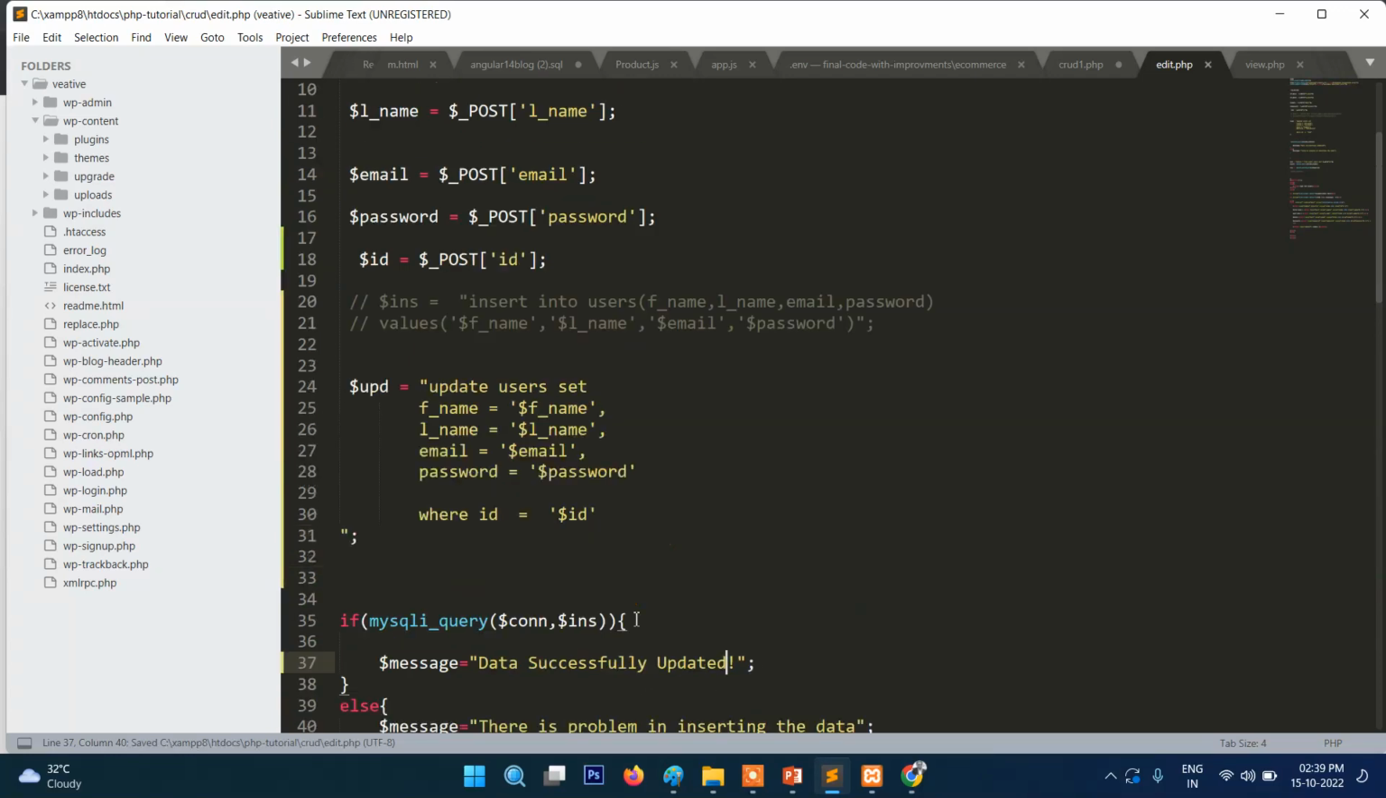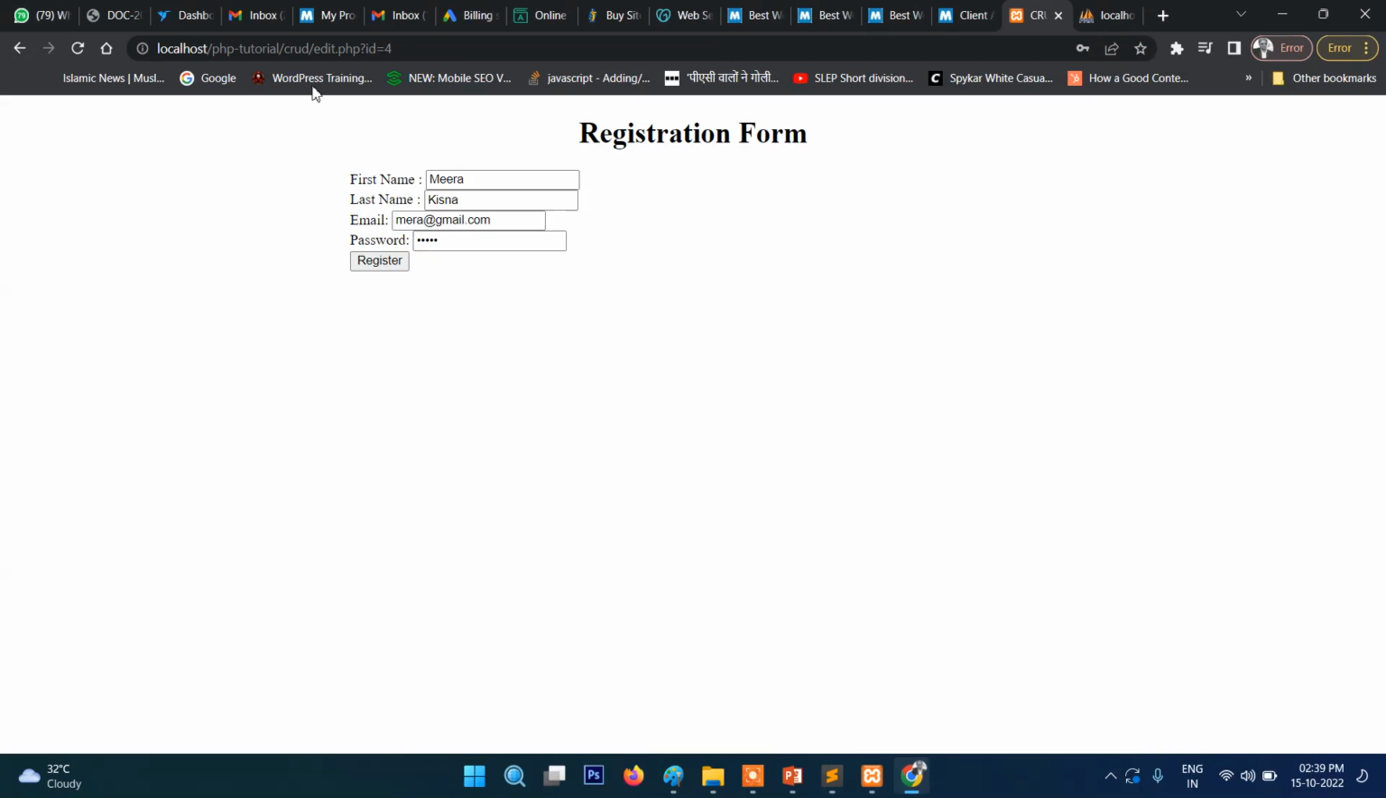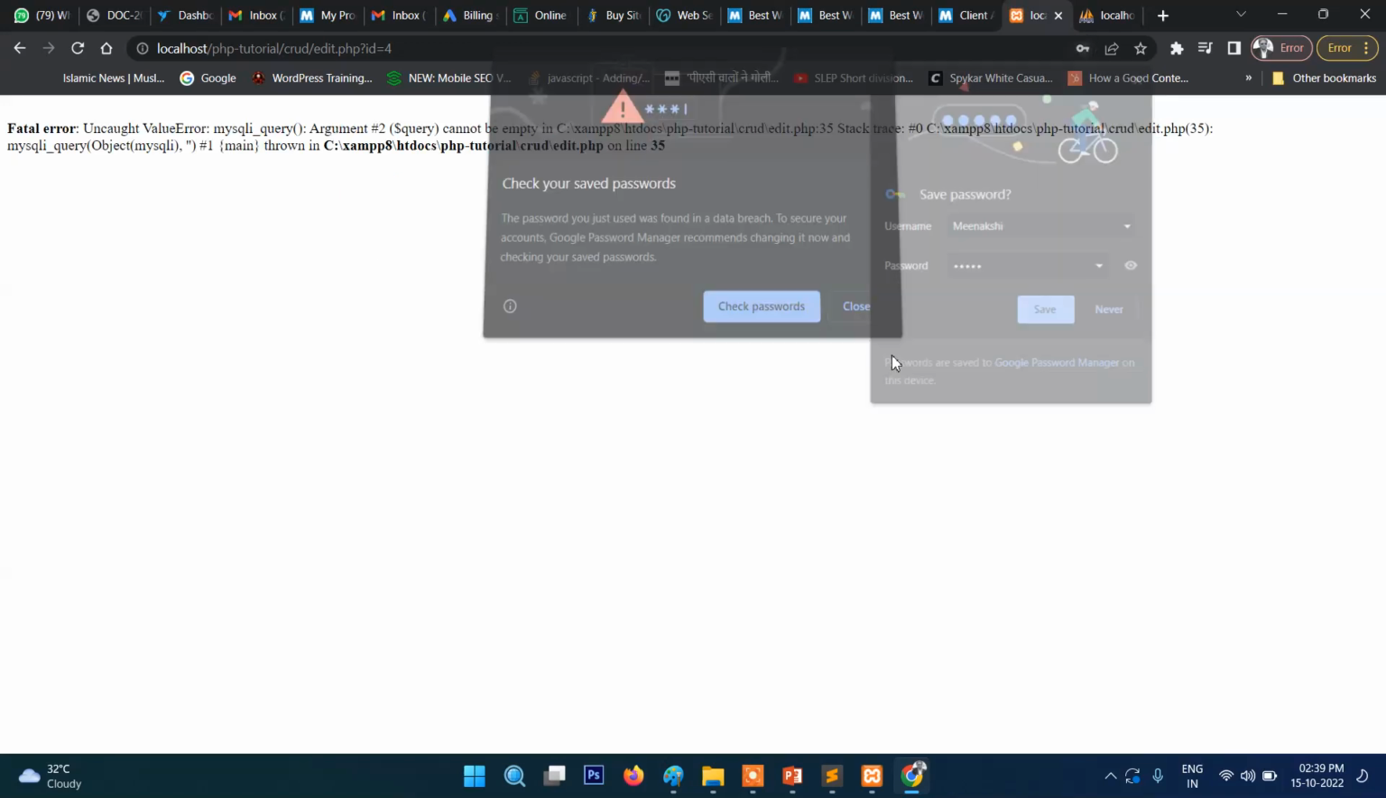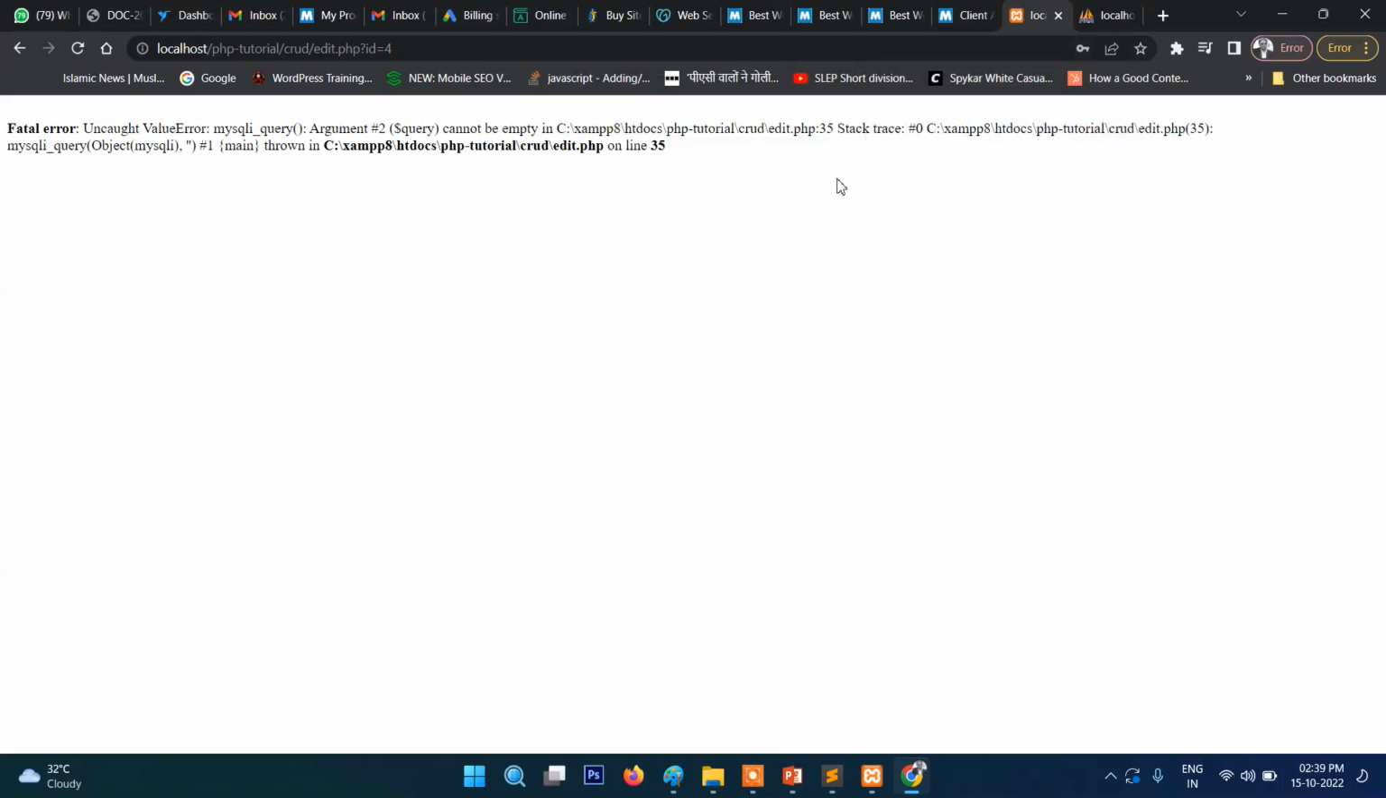So now let's give it a try, refresh it, and then where it says Mira, I'll write here Meenakshi. Okay, update, and then there is something wrong, line number 35, let's say MySQL query, and got validate, on cannot be empty. Okay, so some field is somehow going empty. Let's see why it's going empty.